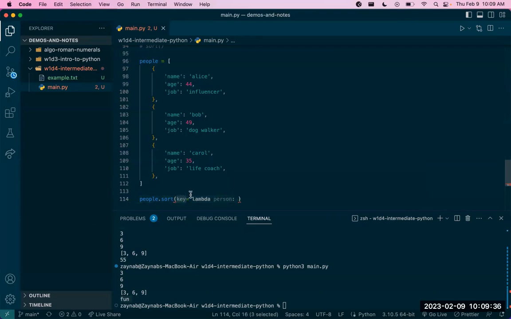I am basically setting up the condition of what am I sorting on? What am I trying to figure out? So I can get the person from this list. This person will end up being one dictionary. And let's say I want to sort by age. How would I access the person's age? If person is a dictionary and the dictionary has an age key, bracket age. Yep, so person square bracket age. And that's pretty much it. It is as simple as that.